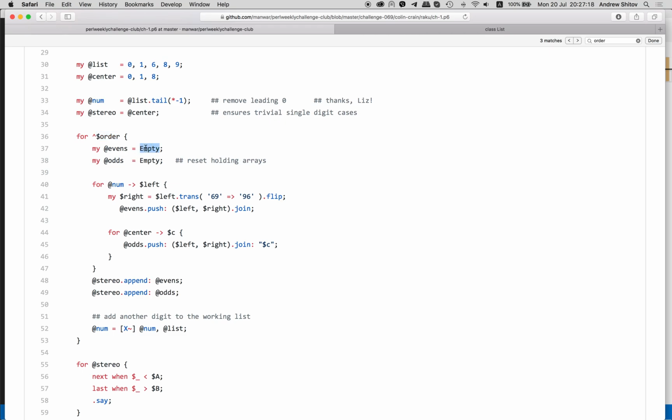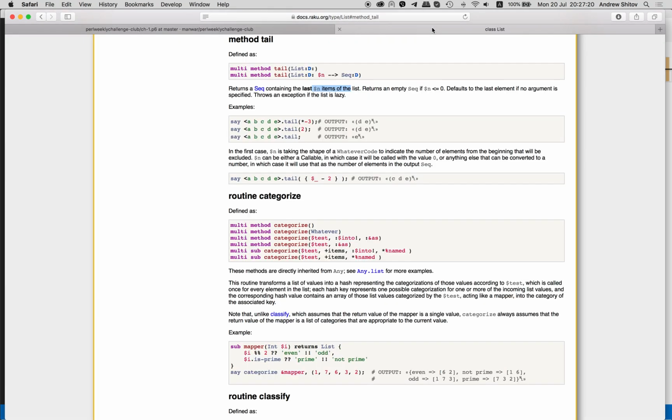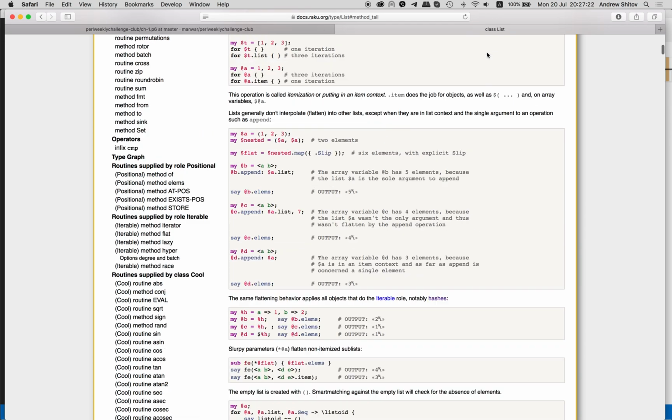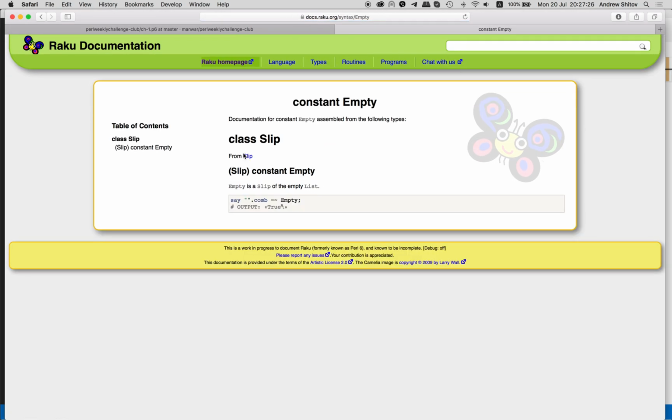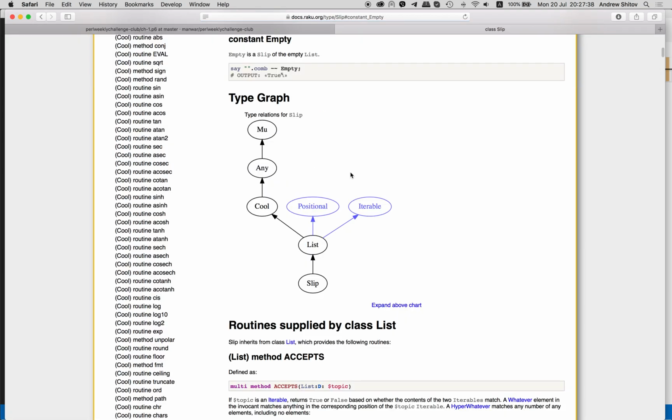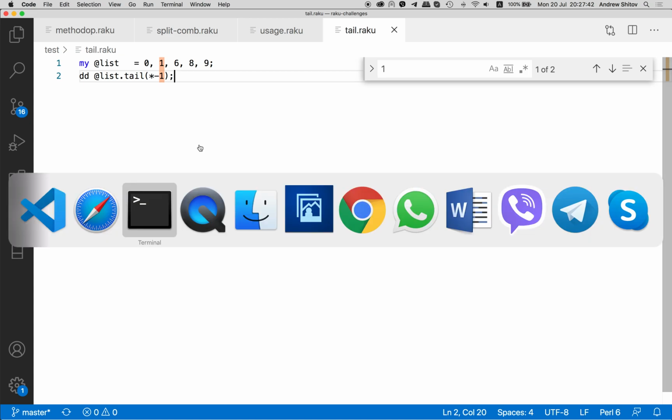My events is empty. Empty? Is this something that exists in Raku? Empty constant. Wow. Class sleep. Really interesting class. You've never heard about this, I believe. Empty is a sleep of the empty list. Yes. Sleep of the empty list. Blah blah. Sleep then list. Okay.